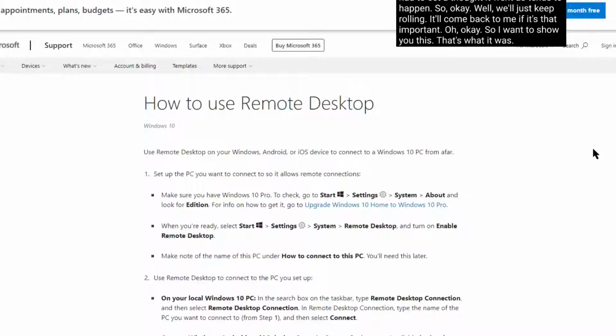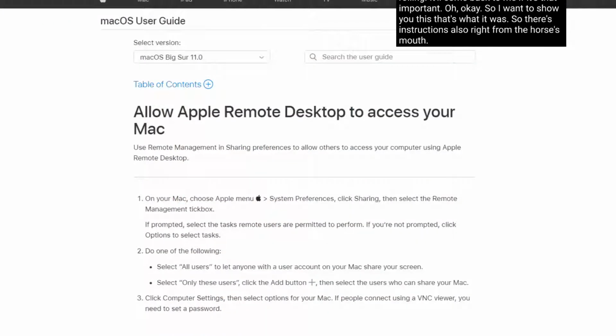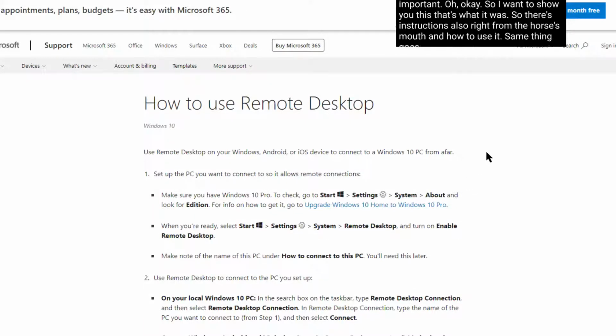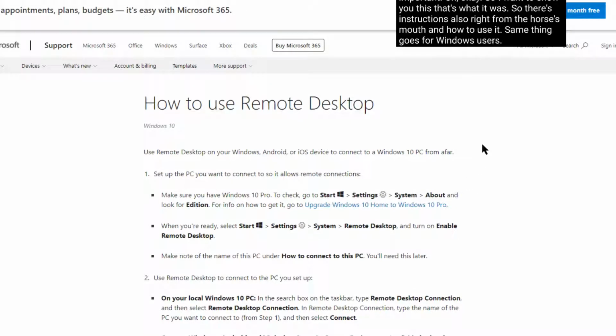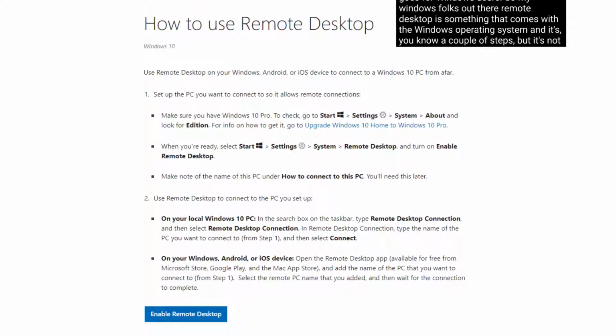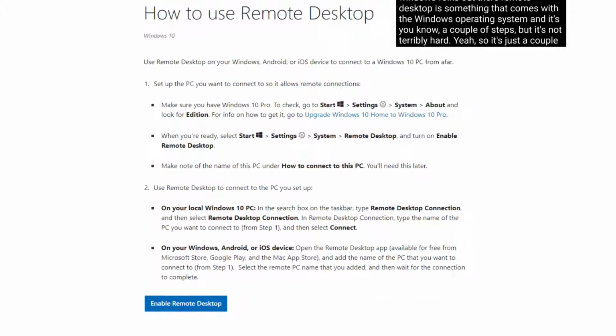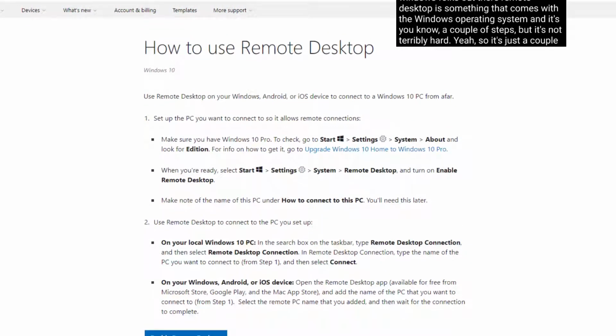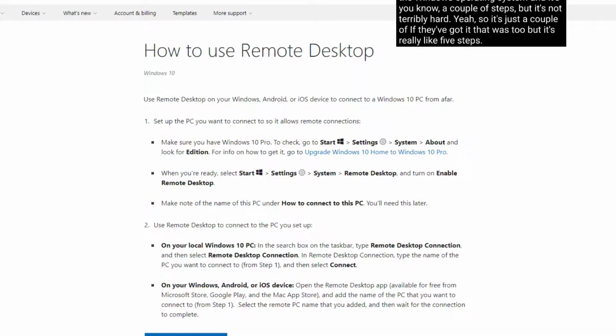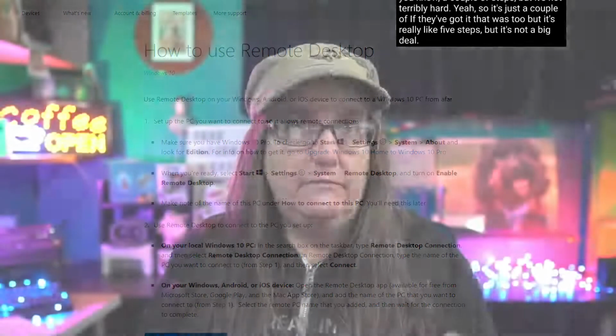That's what it was. So there's instructions also right from the horse's mouth on how to use it. Same thing goes for Windows users. So my Windows folks out there, remote desktop is something that comes with the Windows operating system. And it's a couple of steps, but it's not terribly hard. They've got it down as 2, but it's really like 5 steps. But it's not a big deal, and it's nothing scary.